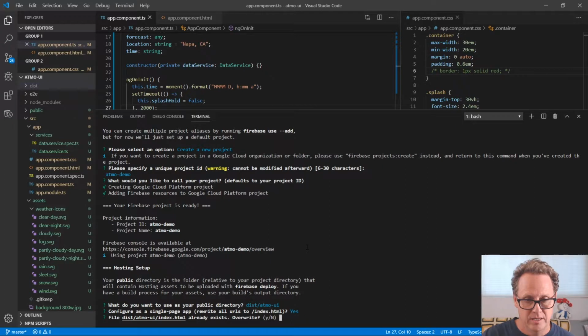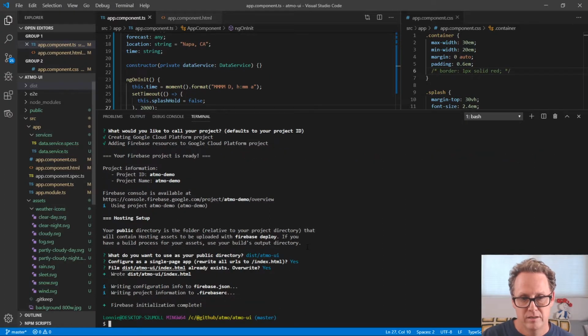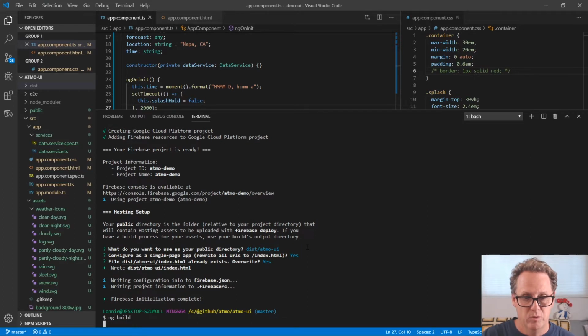And then let's see, file dist/atmo/index.html overwrite, because we already have a build in there. That's fine. You can overwrite it. And then writing configuration information, everything's completed. So I'm going to do an ng build to get everything built, and then I'm going to do a deploy.